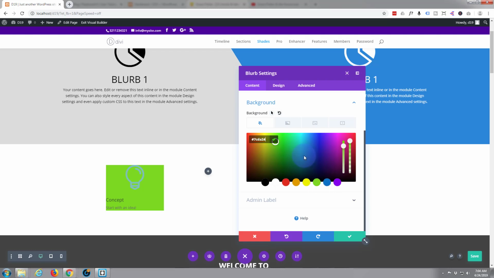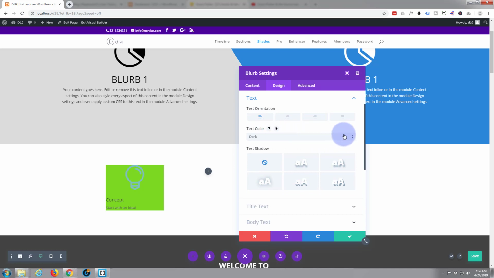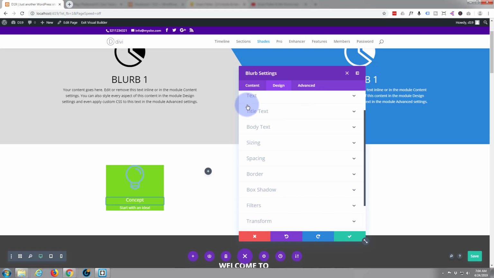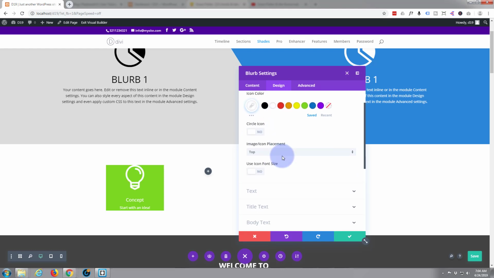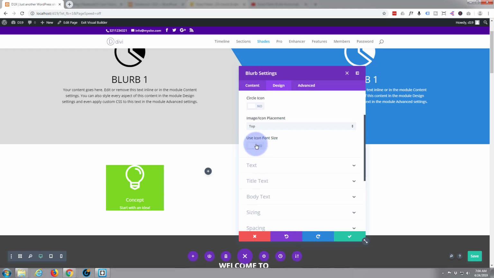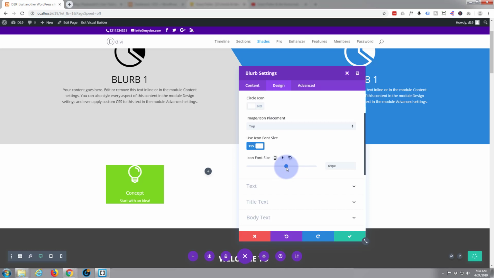Now let's go to our design tab. Make our text light so we can see it. There we go. And let's centralize it. And I also want to do the same thing for the icon. Image and icon, white. I want to make that a bit smaller, so I'm going to hit use icon font size. Just take that down a little bit. Something like that. Whatever floats your boat, as they say.